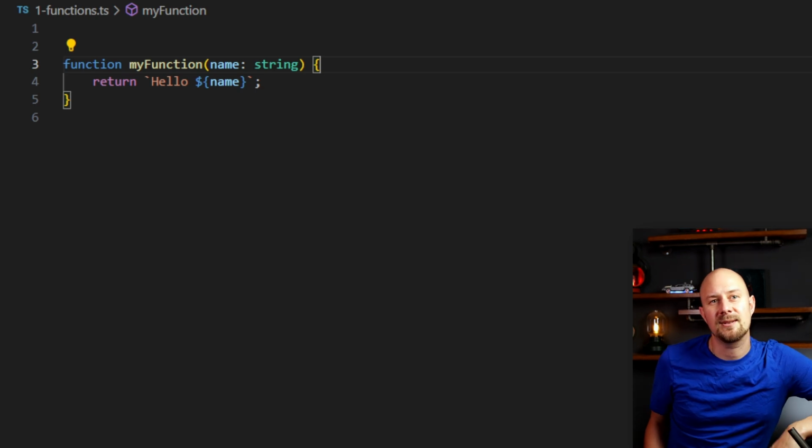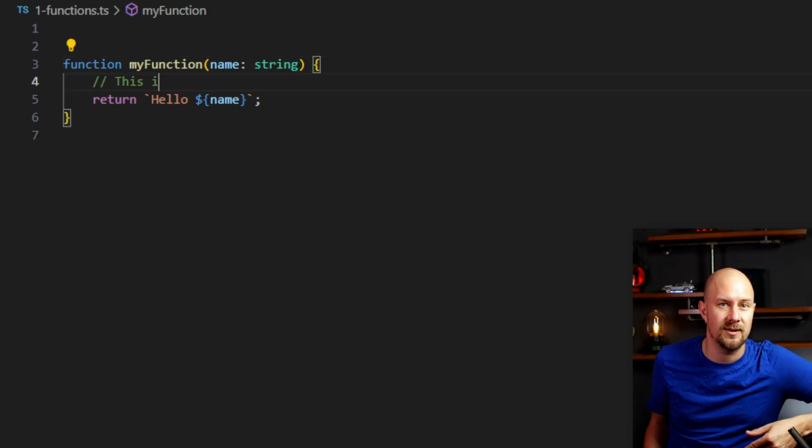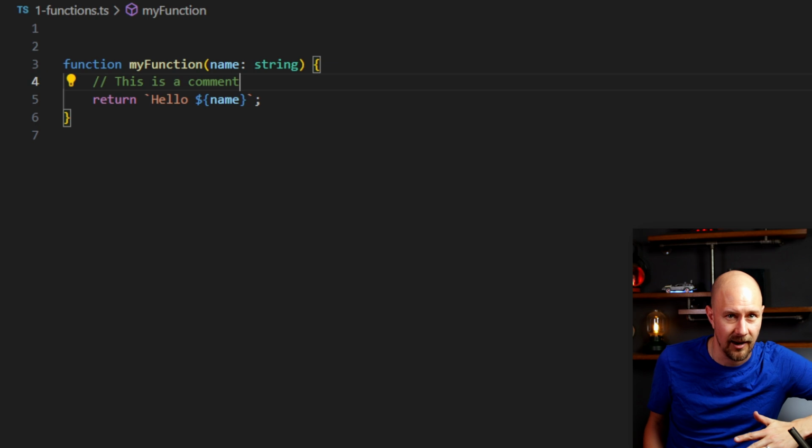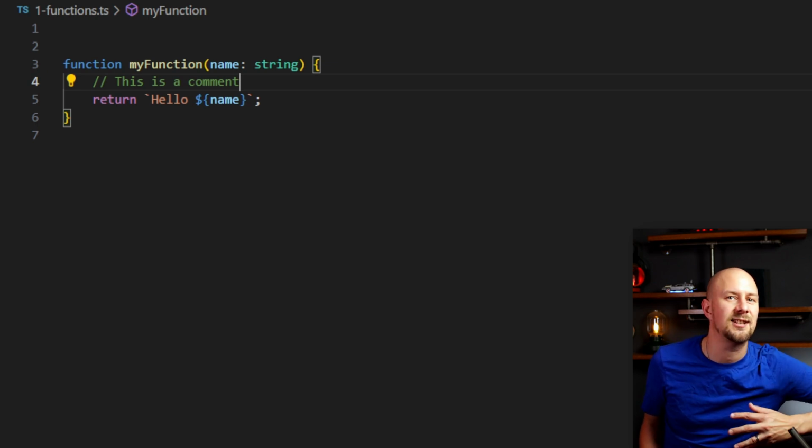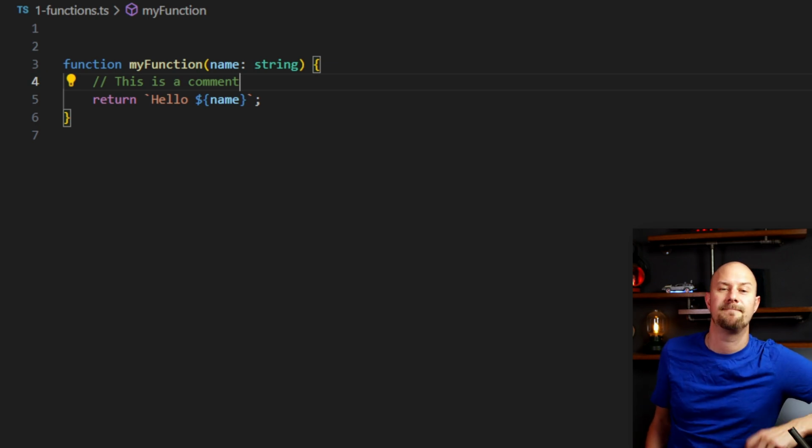You can add comments in TypeScript with the same syntax as with JavaScript, so that's two forward slashes for a single line comment, or one forward slash and an asterisk for multiple line comments.